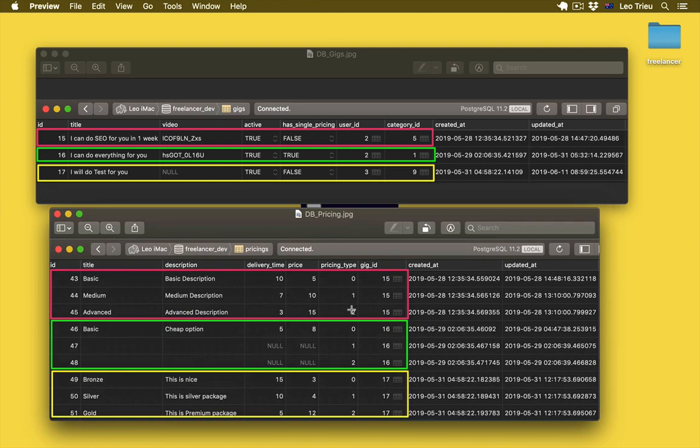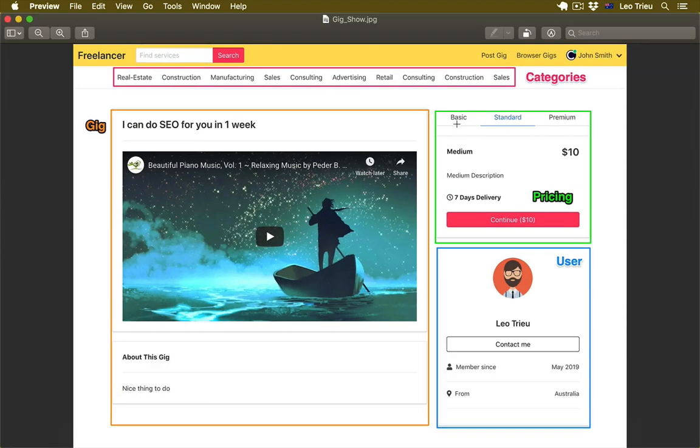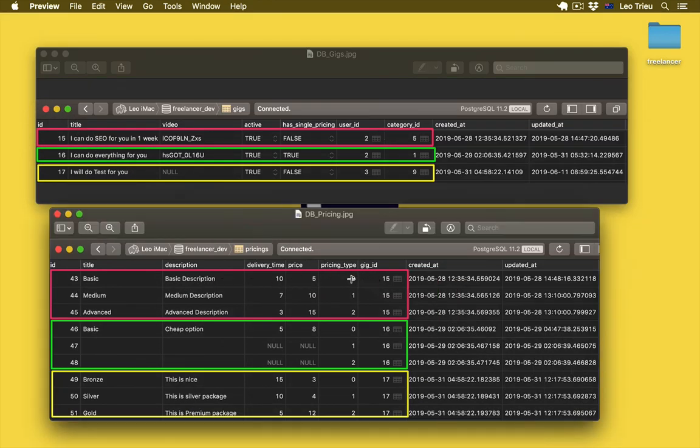This is a pricing table. Now the pricing table will have the title like basic, medium, advanced. It's up to you. And the description, the delivery time like 10 days, 7 days, or 3 days, the price, $5, $10, and the pricing type, which is 0, 1, or 2, representing this option. So 0 for basic, 1 for standard, and 2 for premium. Then all of those link to a specific gig, just like I highlighted with the color here.